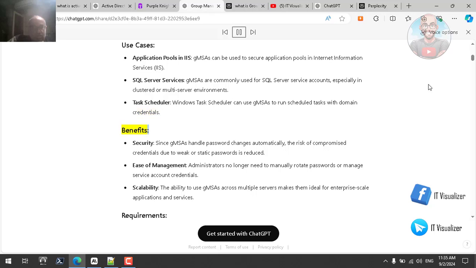Benefits. Security. Since GMSAs handle password changes automatically, the risk of compromised credentials due to weak or static passwords is reduced. Ease of management. Administrators no longer need to manually rotate passwords or manage service account credentials. Scalability. The ability to use GMSAs across multiple servers makes them ideal for enterprise-scale applications and services.